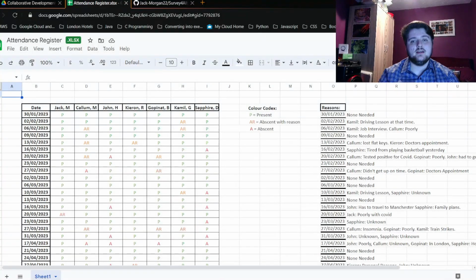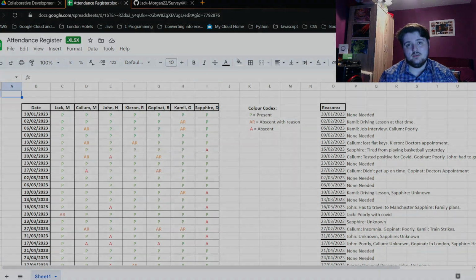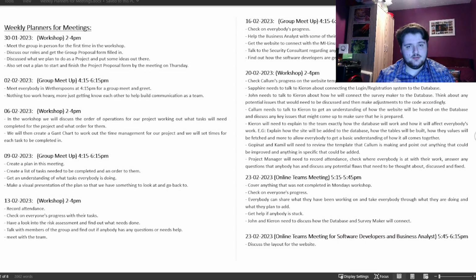I also take attendance using the attendance spreadsheet that I created to help me keep track of the attendance of every member. This allows me to be able to track who's been turning up to the meetings and who hasn't. To help the meetings flow as smoothly as possible, I have also created a weekly meetings planner using the text document creator on Basecamp, which I have now transferred over to Microsoft Word.